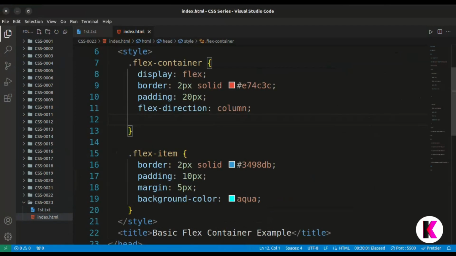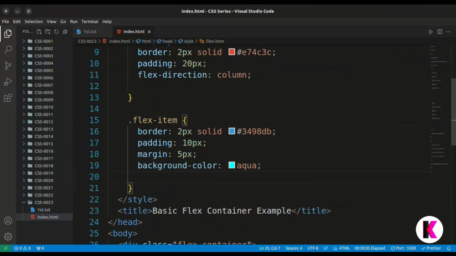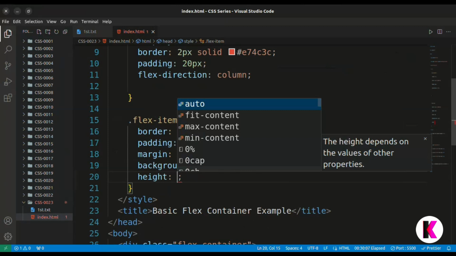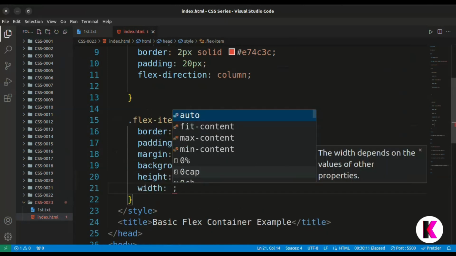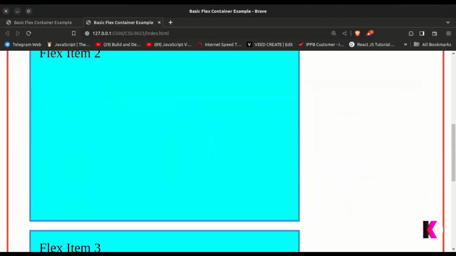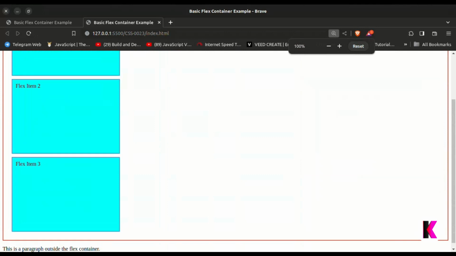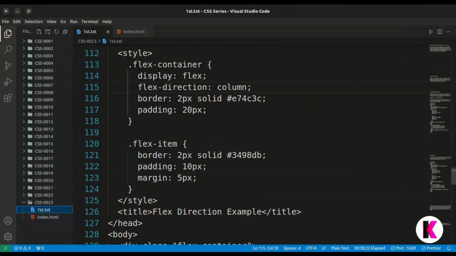If I give some width and height to your flex items, so let's give a height of 200 pixels and a width of 300 pixels to every container. You can see you have this container. I hope you are getting this. So this is a very interesting concept.